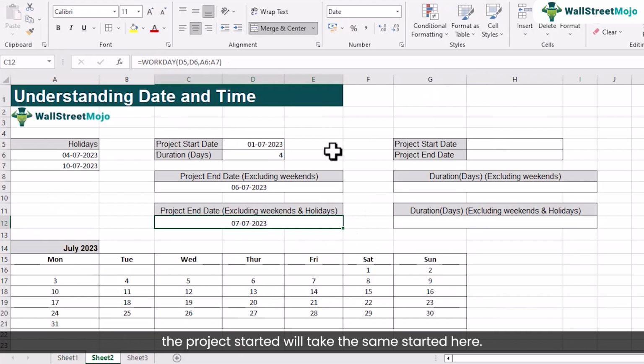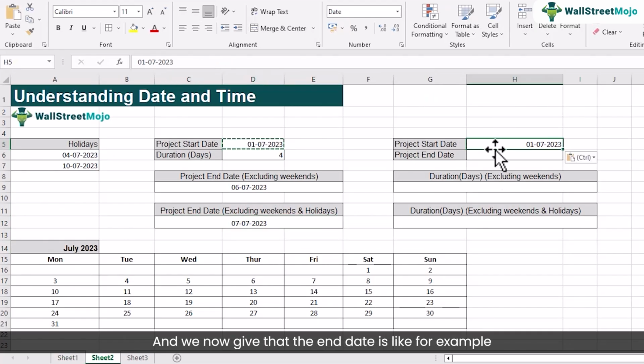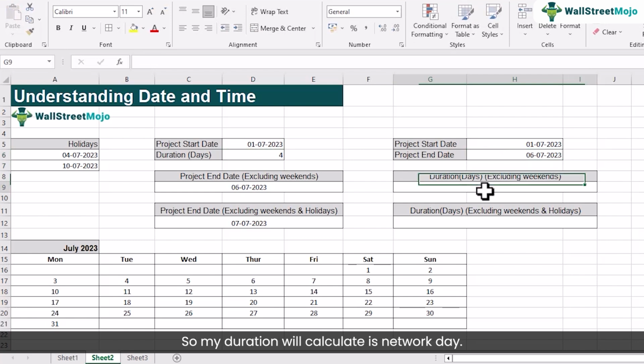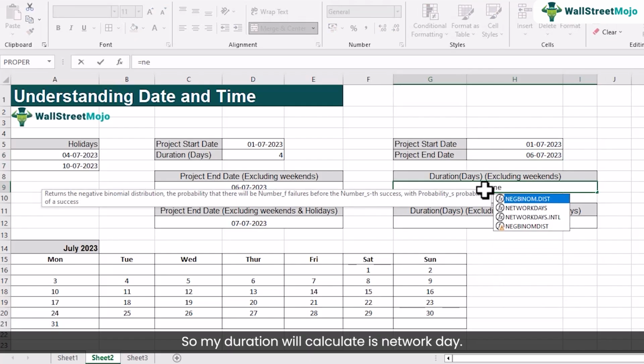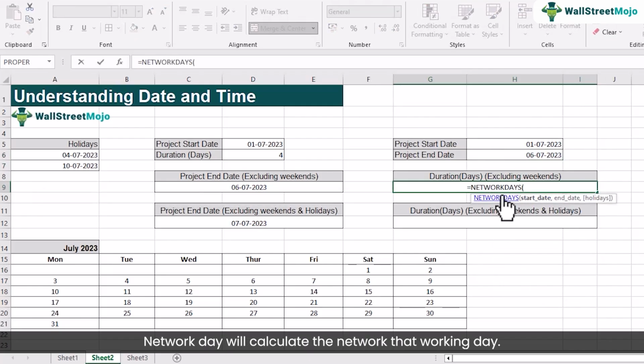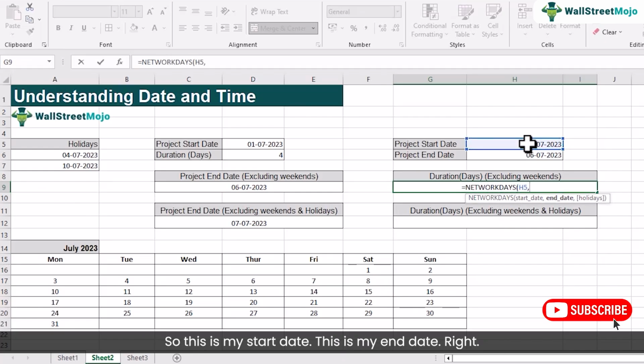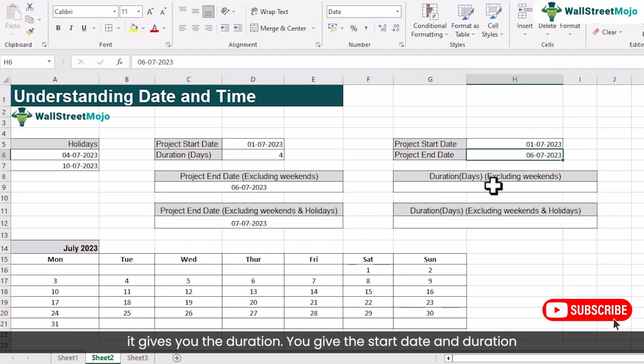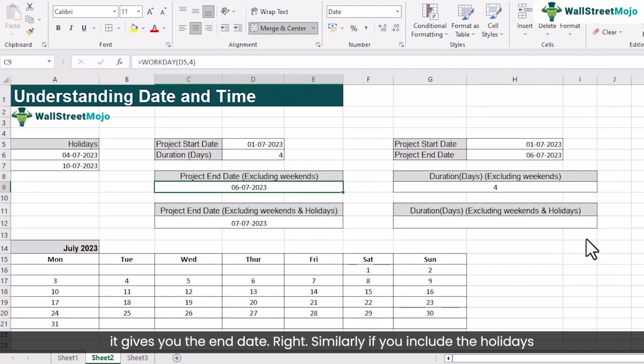We have the project start date. We'll take the same start date here. And we now give that the end date is, for example, 06/07/2023. So my duration it will calculate is NETWORKDAYS. NETWORKDAYS will calculate the net working days. So this is my start date, this is my end date. It excludes weekends, so it's 4. So you give the start date and end date, it gives you the duration. You give the start date and duration, it gives you the end date, right?